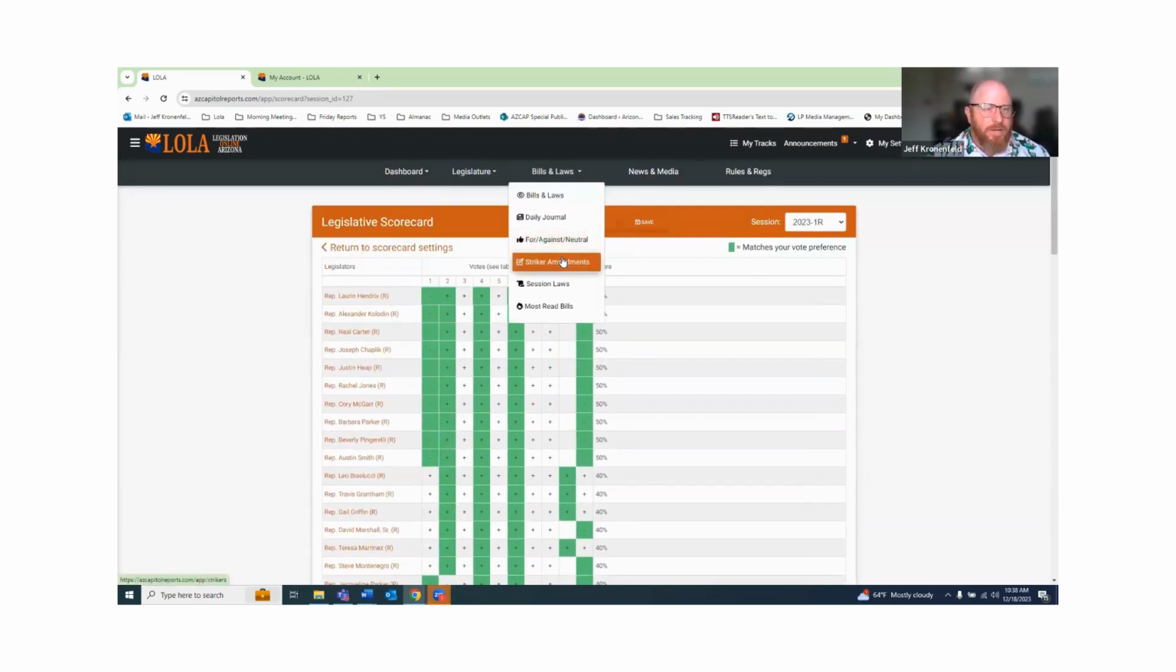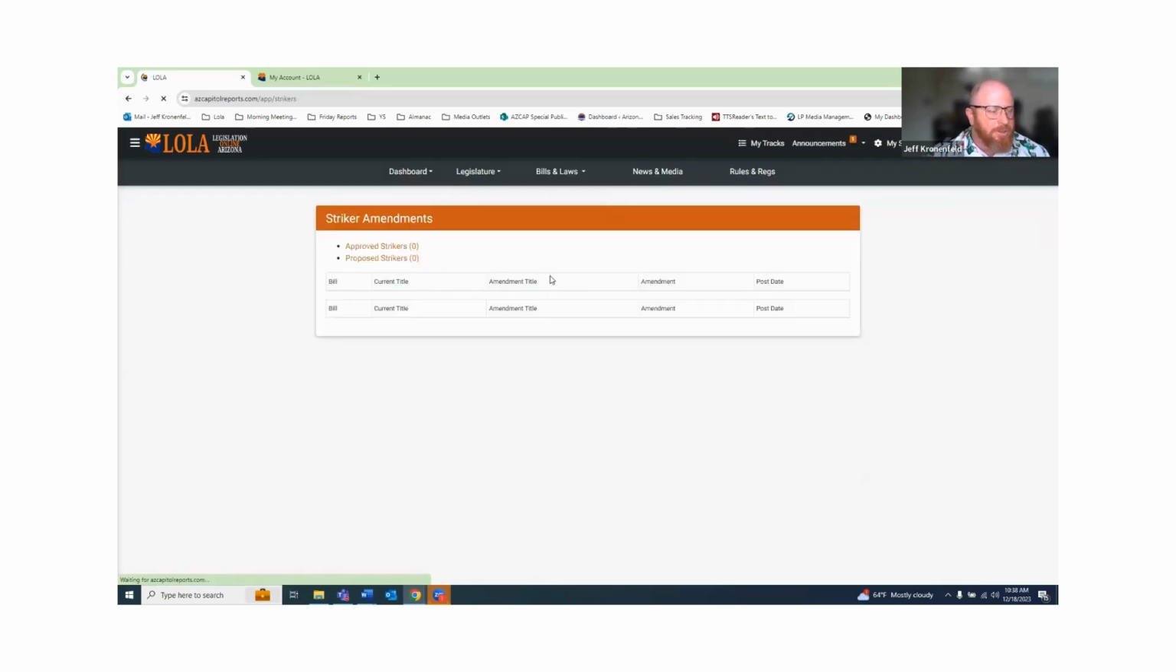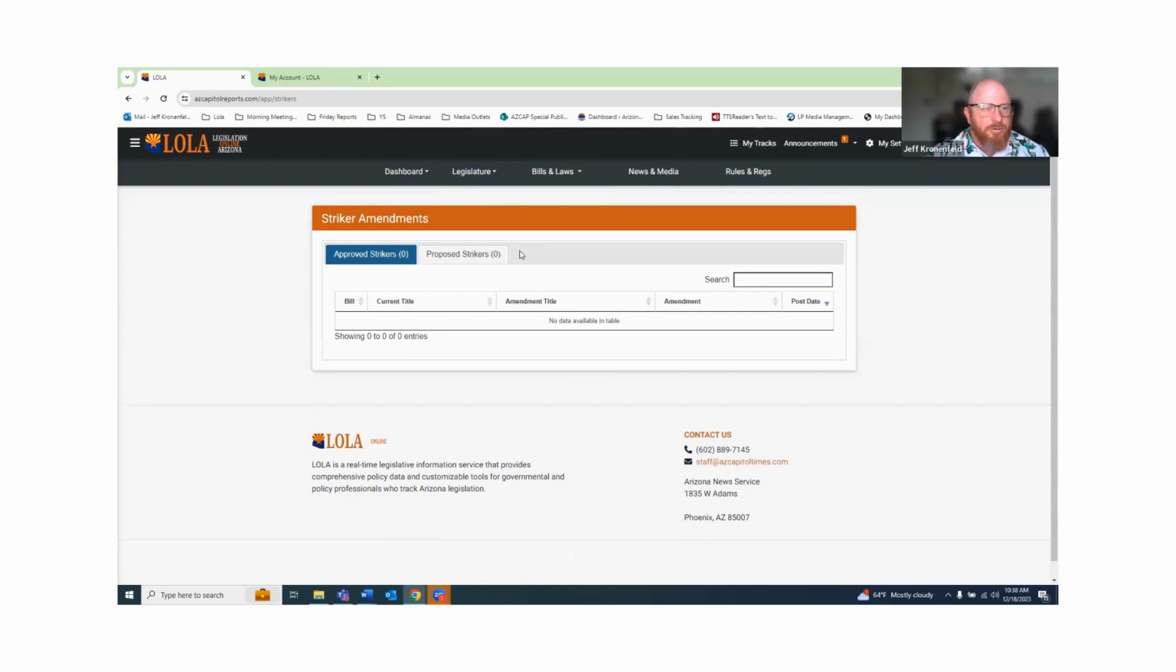Now back to the bills and laws page. I'm going to show you the striker amendments page. I'm sure most of you are familiar with strikers, but we typically get into striker season maybe March, April. The legislature can no longer introduce new bills, but they can take defunct or inactive bills and change what they're about completely. You could have a bill about water and change it to be about air quality or anything. Sometimes this happens late at night, and you can end up changing them the night before and voting the next day.